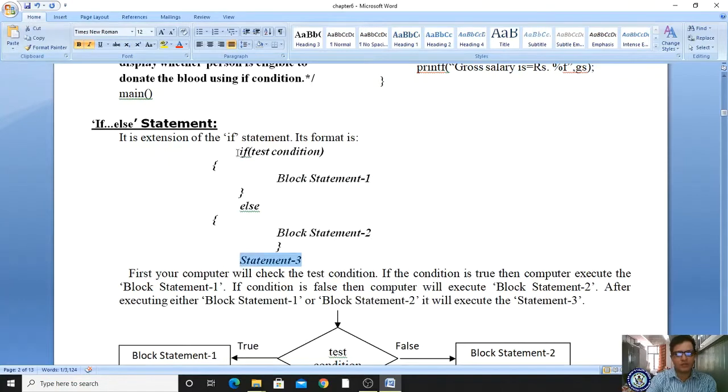If the if condition is true it will skip the else block, and whatever the next statement is, it will be executed. If the if condition is false then it will come to the else block, the else block will be executed, then whatever the rest of the statements are, those statements are executed.